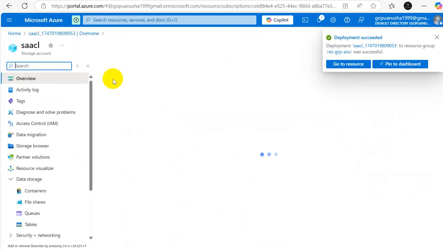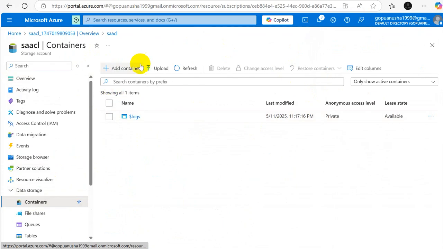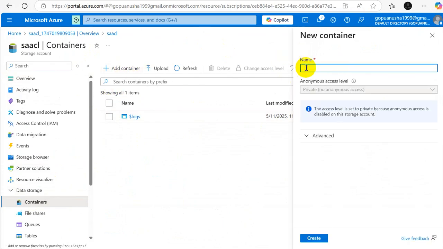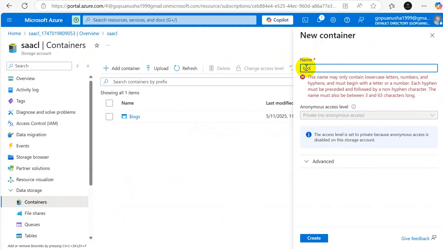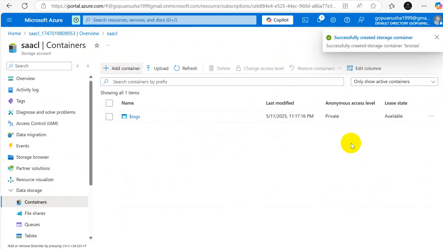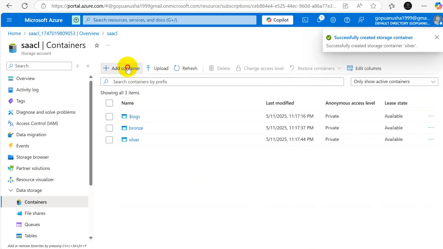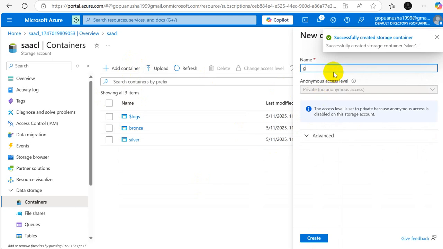So it is created in our storage account. What we will do, we will go inside the container and we will add the containers. So basically we are following the medallion architecture. So I'm giving the name as bronze. First container, second container will be your silver, and third container will be your gold.